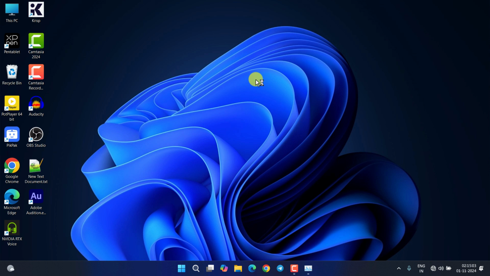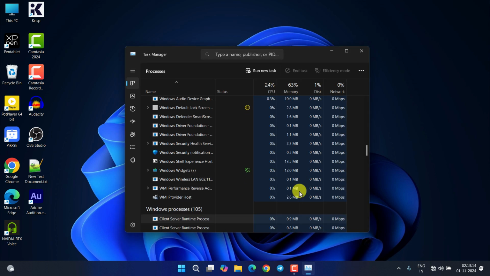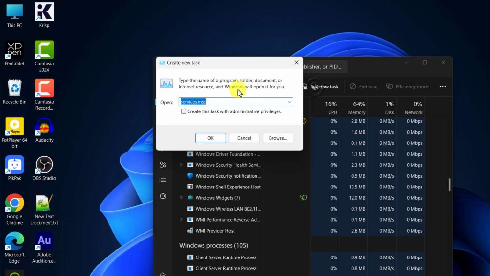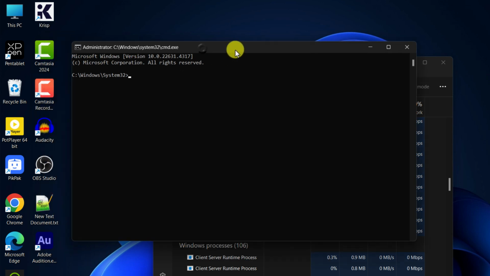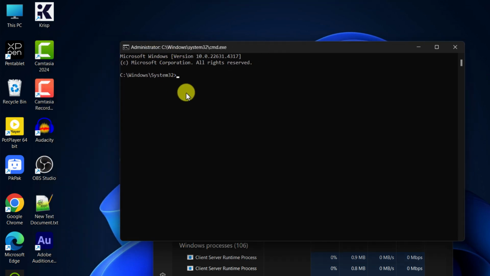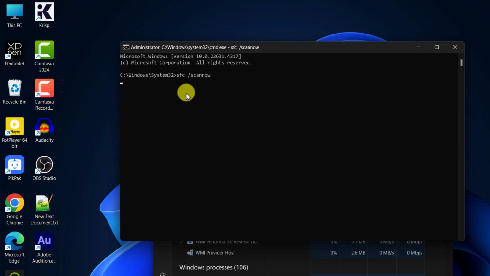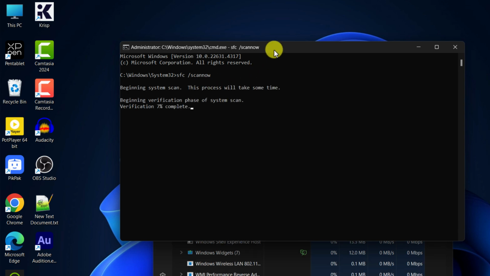If your problem is not fixed yet, then what you have to do is open command prompt. For that, right click on the taskbar again, go to Task Manager and click on Run New Task, and here type cmd and please make sure that you click on the checkbox. The command prompt will open in the administrative mode. Now you can see the command prompt is running as administrator. What you have to do is type sfc /scannow. Click on enter. It will now perform an sfc scan and it will find any corruption in the system file. So please wait until the process is complete.